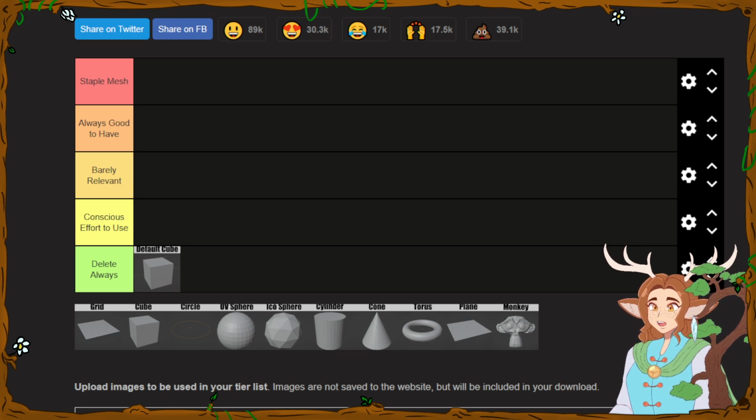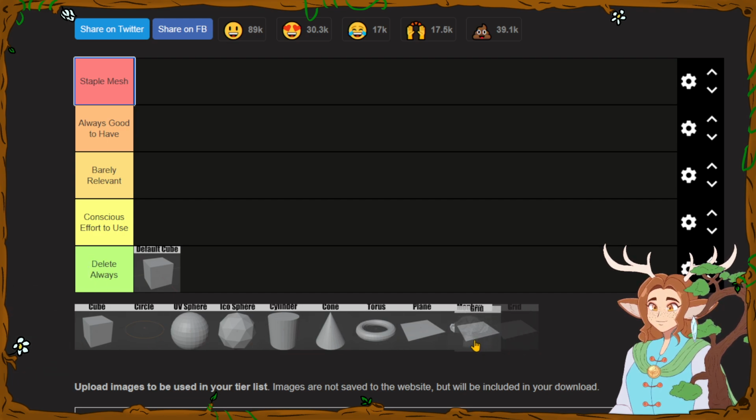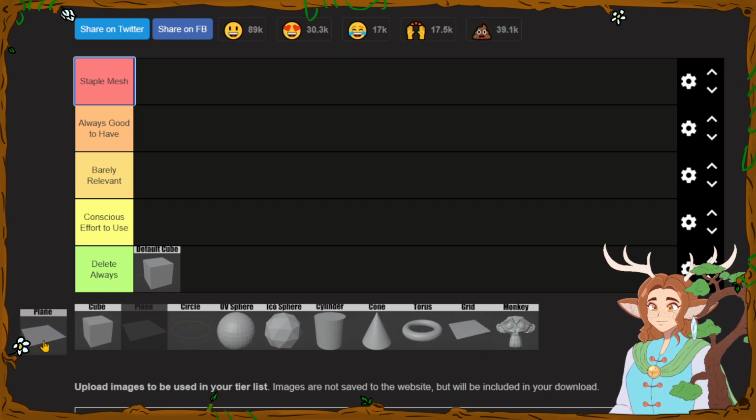Okay. Next one is the grid. Oh wait, not the grid, it's the plane. Whoopsies, I swapped these ones. Doing it live on the fly.